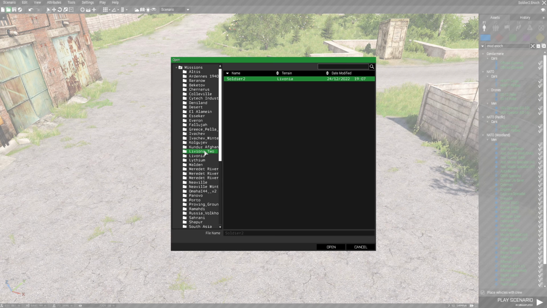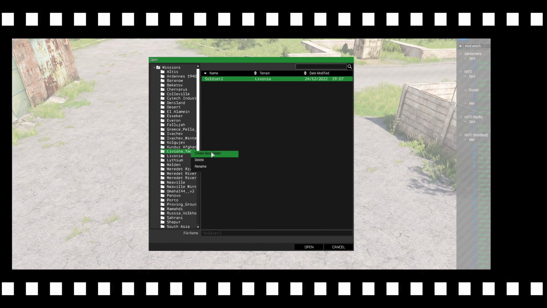Here's another tip. If you right click the map name itself, you have three options. You could delete the folder, and if you do that, that'll delete all your missions in that folder. So I would be careful with that. You can rename the missions folder. So Livonia 2, that's the folder name. Or you could create a new folder.